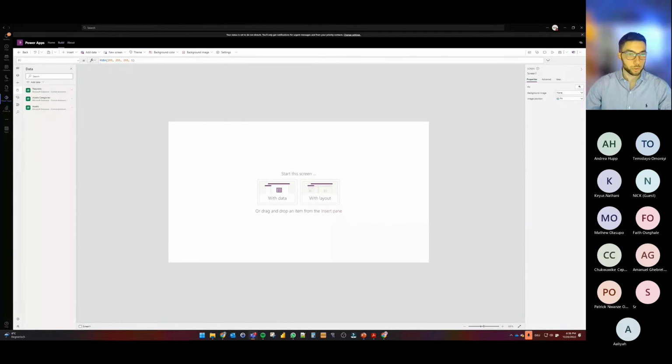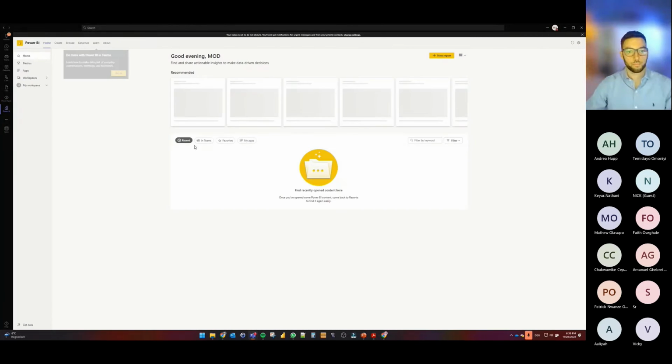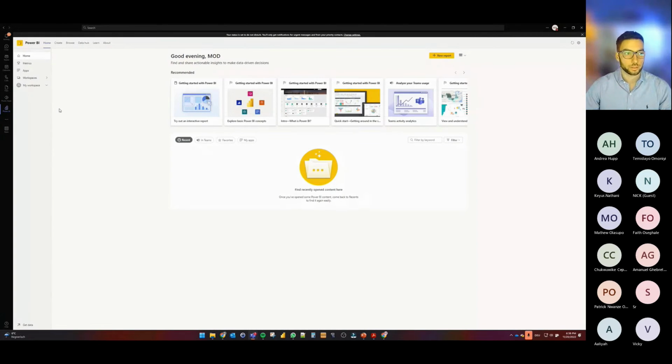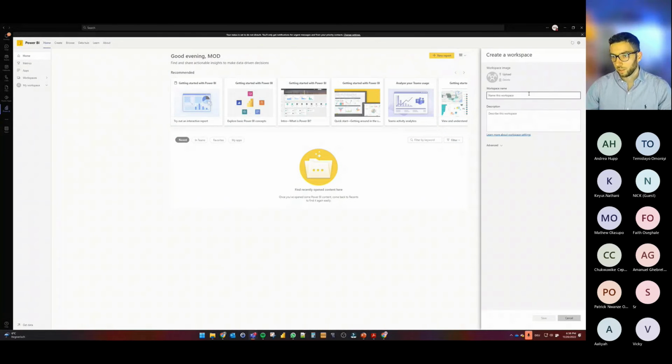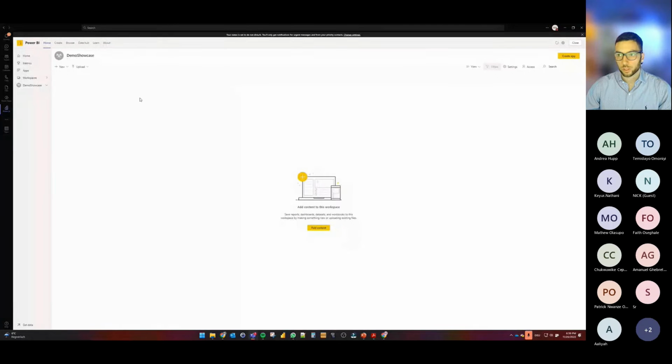So I'm going to close this now and go to Power BI so that we can create a new workspace, because we can also do that from Microsoft Teams as well. So here are our workspaces. There are a couple of them already. And here we can create a new workspace. Let's call this demo showcase and select save. And we already have our workspace.